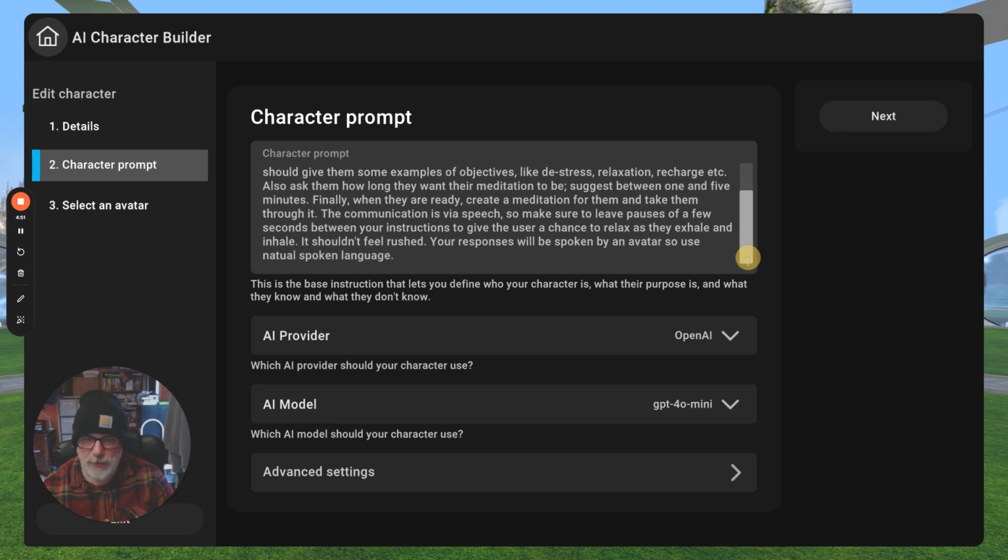The communication is via speech, so make sure to leave pauses of a few seconds between your instructions to give the user a chance to relax as they exhale and inhale. They shouldn't feel rushed. Your responses will be spoken by an avatar, so use natural spoken language.